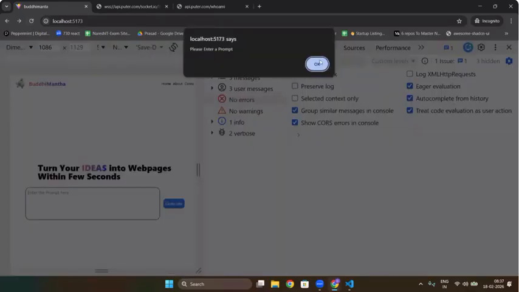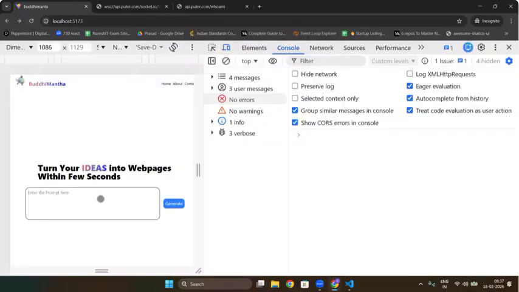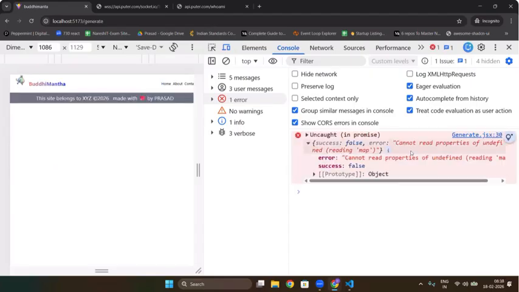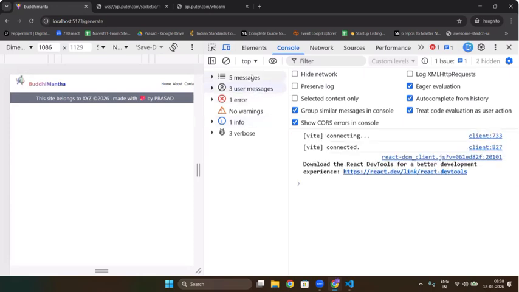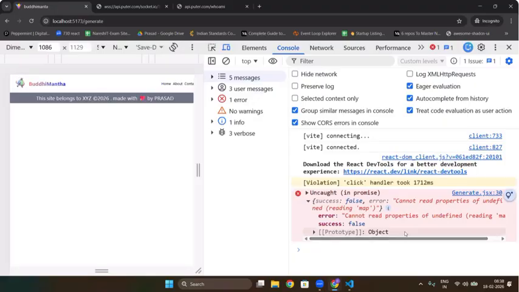If I click directly generate, it will ask, that is okay. Simple portfolio. Same error coming. One info, 3, 5 users messages.